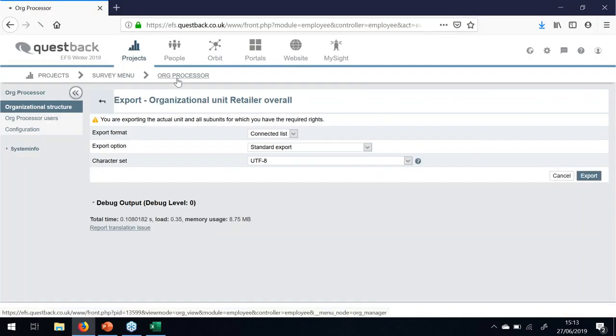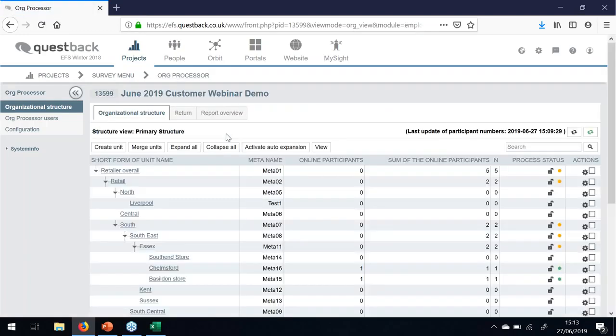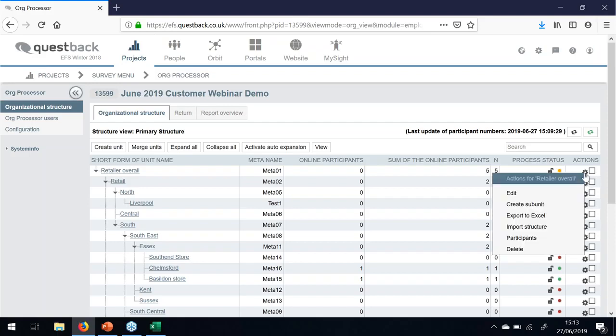If I go back to the org processor, against each of the units you can see that there's a little cog, and then I've got the opportunity to import that structure. So all I need to do here is click on the import option, find my file, and then run that into the system. It's got a number of checks and balances in place. So if I've made an error, for example, I haven't given a unit a parent, it will flag that up to me and I'll be able to correct that as I work through the tool.